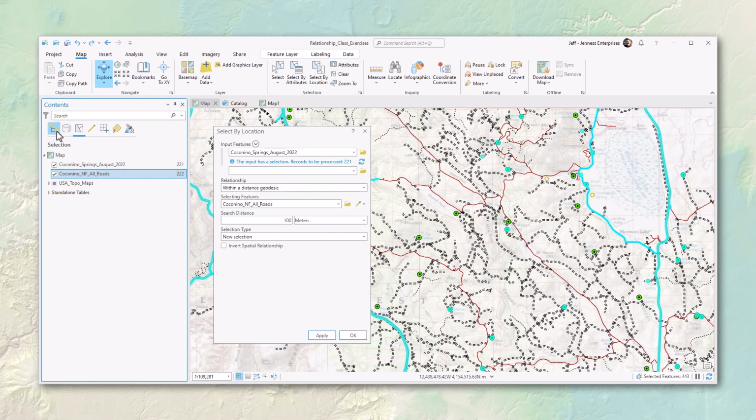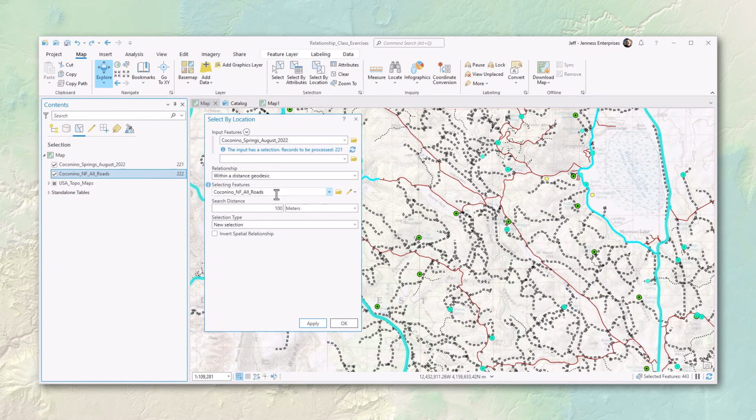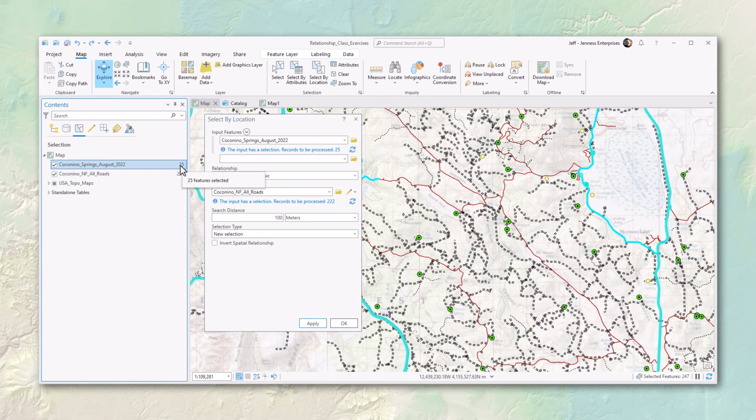All right, so now let's run the select by location tool again. But this time, since the roads have a selection on them, the tool will only consider those selected roads when it runs. So let's hit apply. Okay, so most of those selected springs became unselected. There's a few that are still selected right next to the good roads, not surprisingly. And we can tell here that there are 25 such springs that are close to these highest quality roads. That's all there is to it.